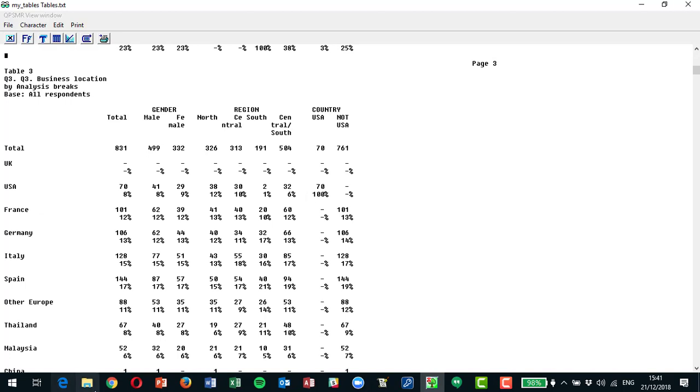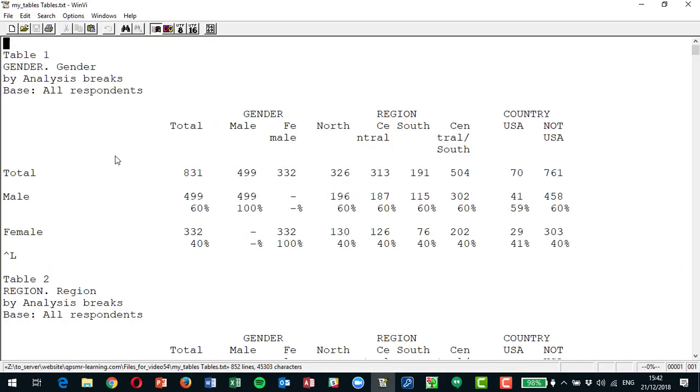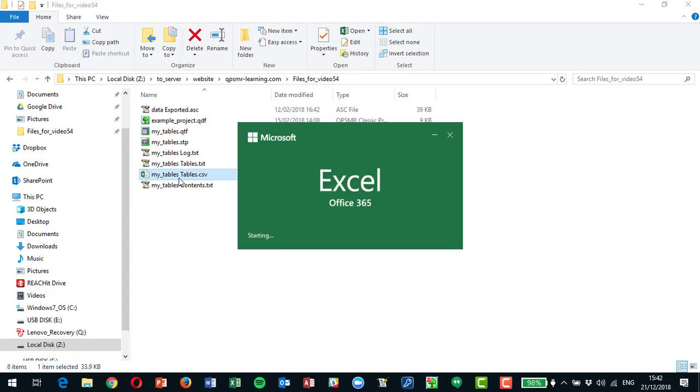Now let's go a bit further behind the scenes and see what's happened. You'll find in this folder, as I'm sure you've looked before, a whole series of other files. You've probably looked at the text files, which are the tables that were generated and displayed on the screen in text format. So there they are again. And you've most likely looked at or used the tables that are in a CSV file. If we open those, we will see that the same tables appear in a CSV file. Excel's just opening this up now for me.